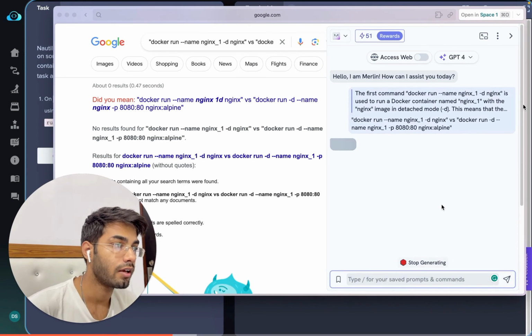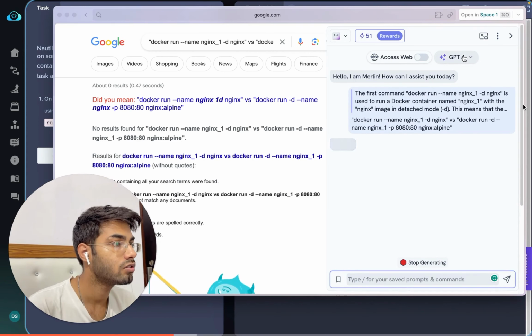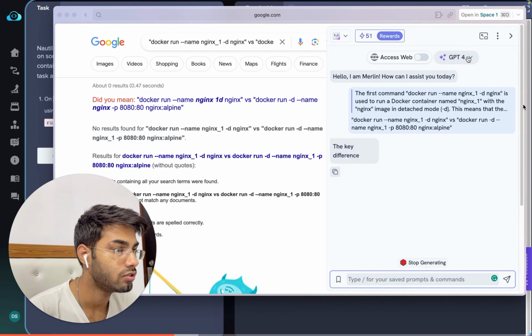I'm gonna ask this again. Okay, this is using GPT-4. I had to use GPT-3. Never mind.